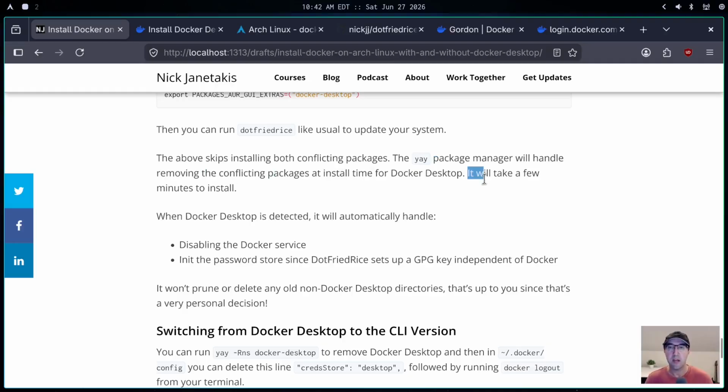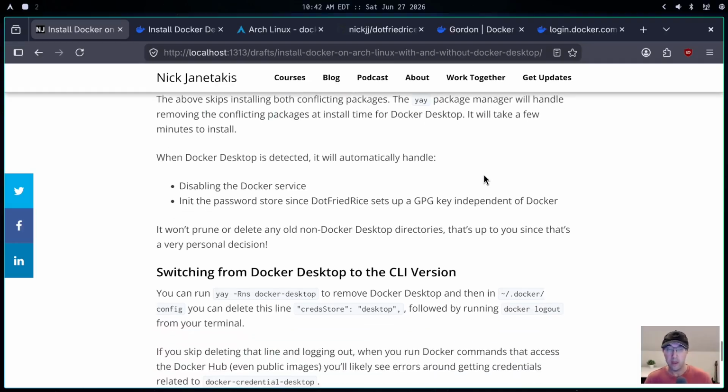And then, as you saw, Docker Desktop will take a couple minutes to install. Also, nice little convenience things for .friedrice there. When Docker Desktop is detected to be installed here, it's automatically going to handle disabling that normal Docker service for you. And it's also going to initialize a password store for you using your GPG key, because .friedrice sets up a GPG key for you. But it's not going to go and delete anything from /var/lib/docker or containerd. Those are really personal decisions here, and you might want to go and clean that up later.